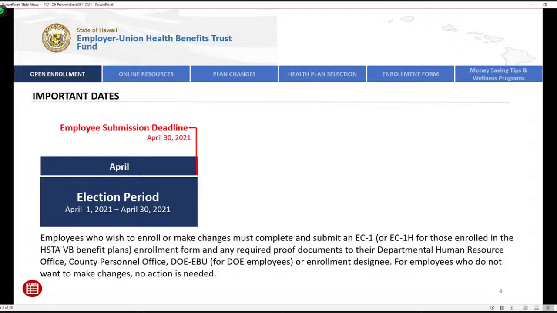Okay, for employees who do not want to make changes, no action is needed. So if you're happy with your plans, do nothing. It just rolls over until the next plan year. But if you are thinking about making changes to your plans or adding or removing dependents, you need to turn in an EC1 form by the deadline of April 30th.